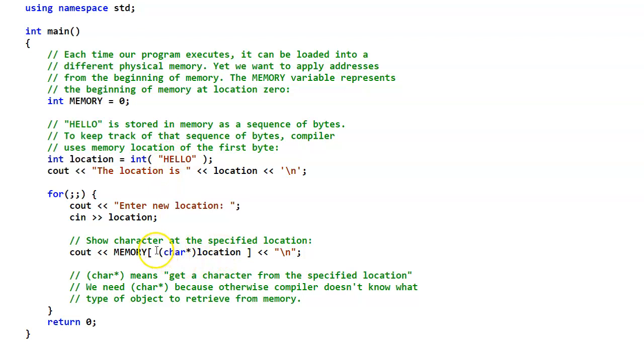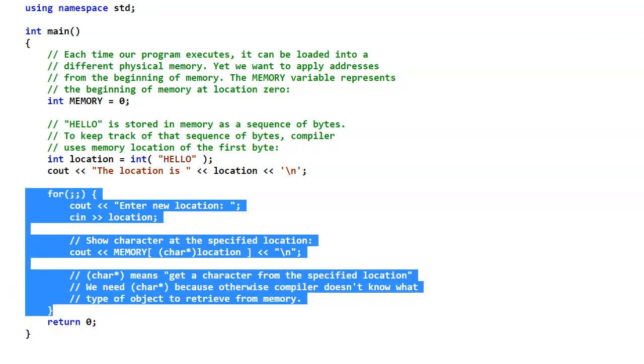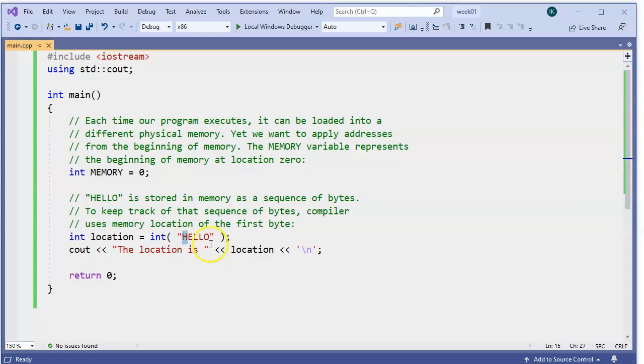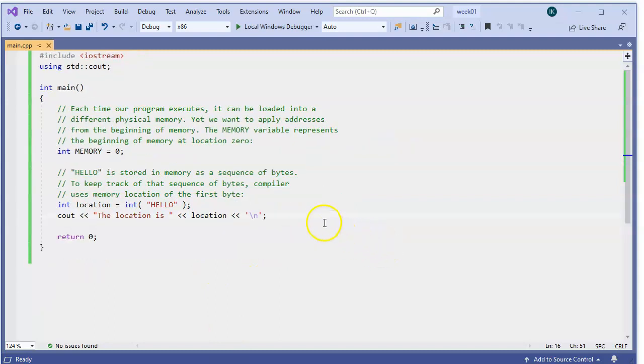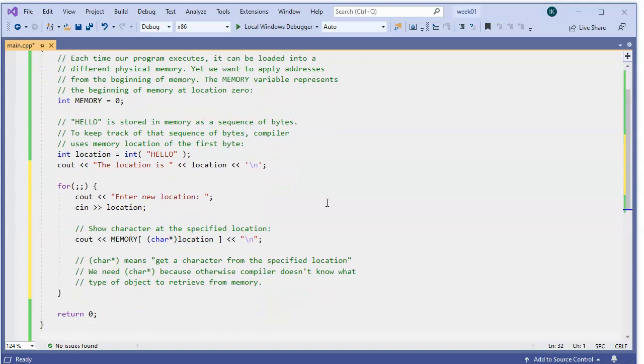And of course syntax requires us to explicitly provide information to the compiler that this is the location of a character, and then we should be able to see what kind of character is there. So let's add this loop to our demonstration. Just play with it and explore characters in memory by specifying their direct location. I'm adding this loop to the program just as we have in this handout.